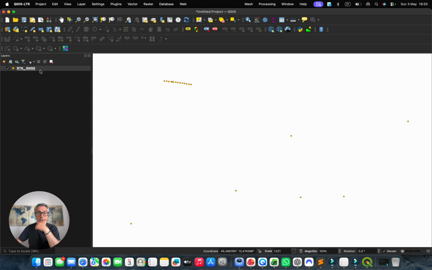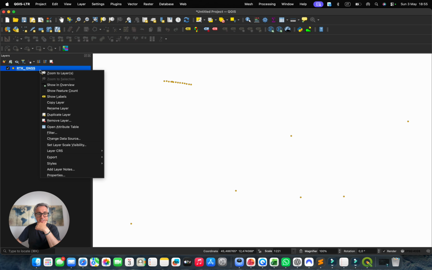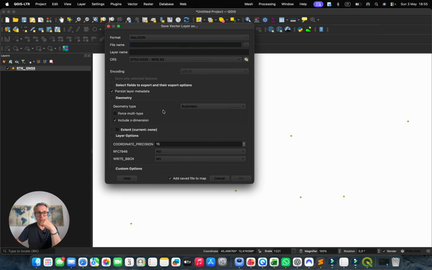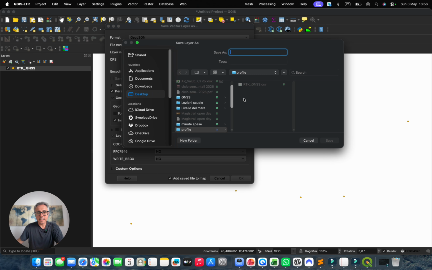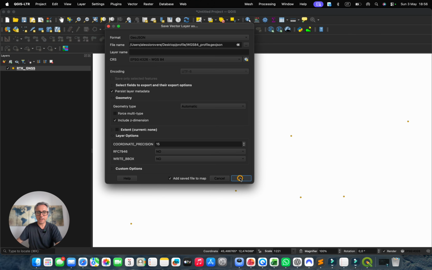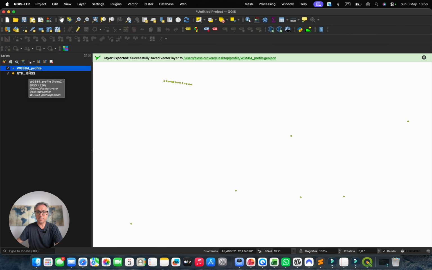What I want to do first of all is to save this file. This is just temporary, so I imported the CSV file, but it's nowhere. So I want to save it. I go down here, right click on the layer, save feature as. I select the file name, go to the profile tool, to the profile folder, WGS 84 profile. I press OK, and you see that another layer appeared up here, which is my profile WGS84.